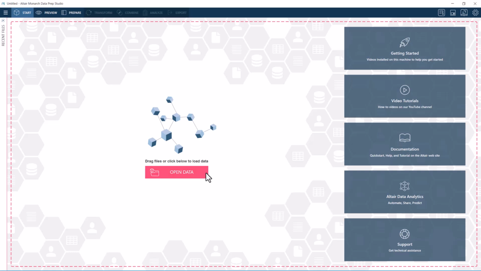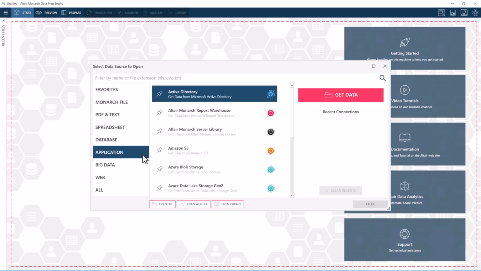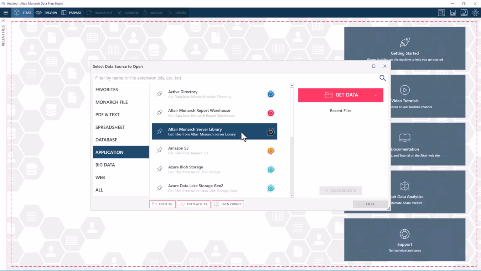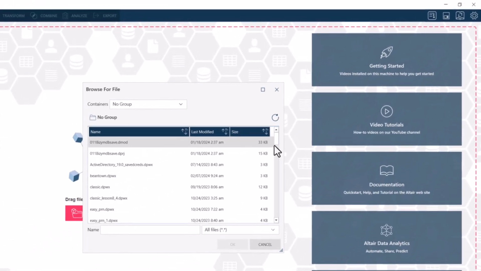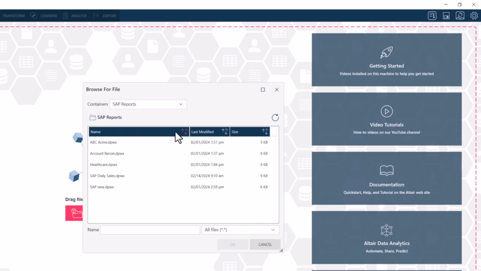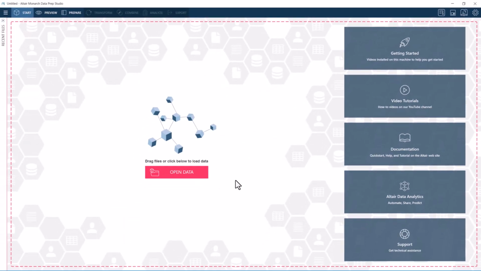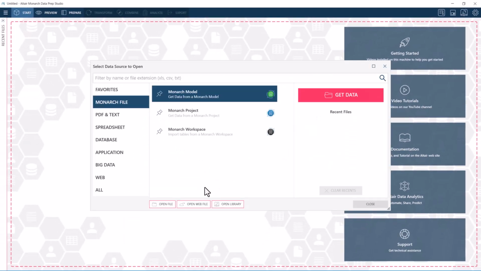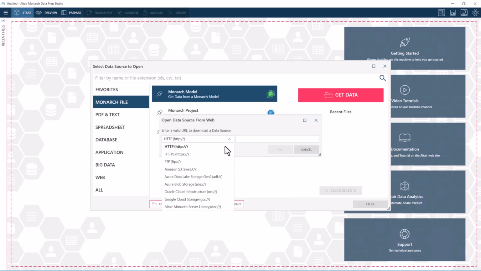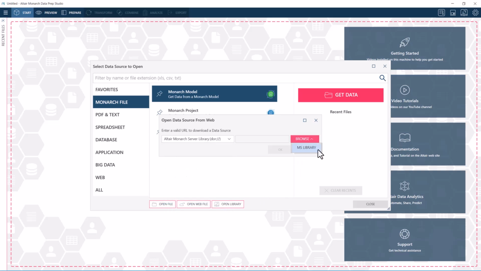When we go to Open Data and choose Altair Monarch Server Library, MS Library is now available from this Get Data dropdown. Select that and we now see the containers, workspaces, and data sources that are accessible to the user we entered when we created the connection. We can also access the Monarch Server library from the Open Web File button. Again, choose Altair Monarch Server Library, and our MS Library connection is available from here as well.